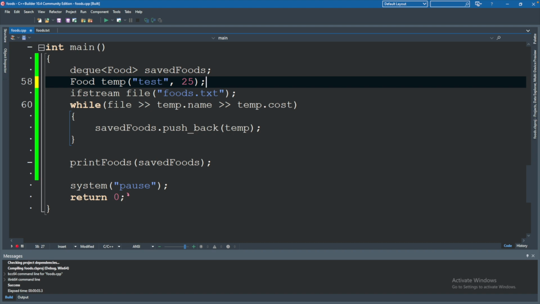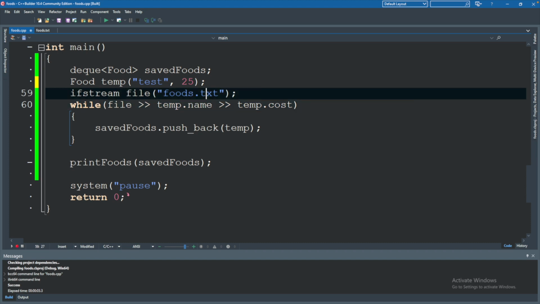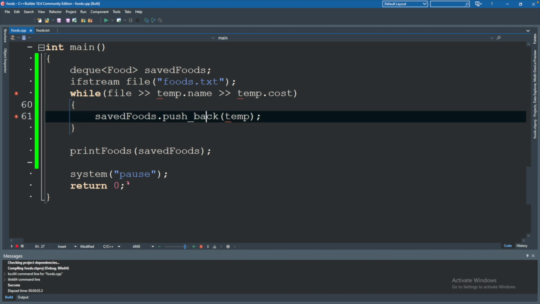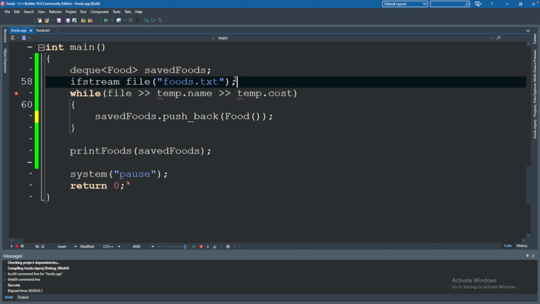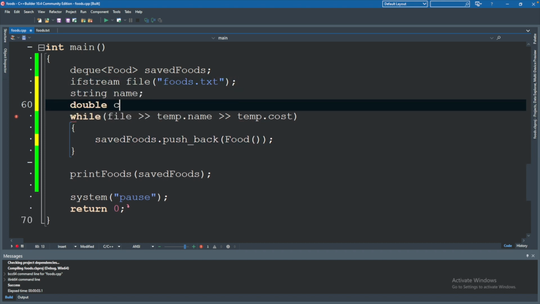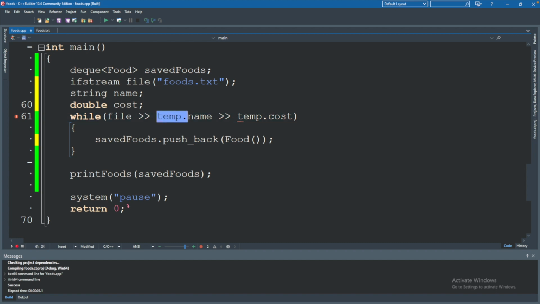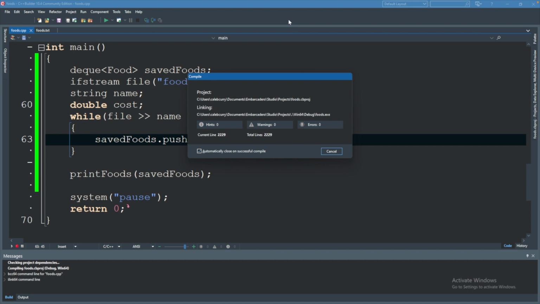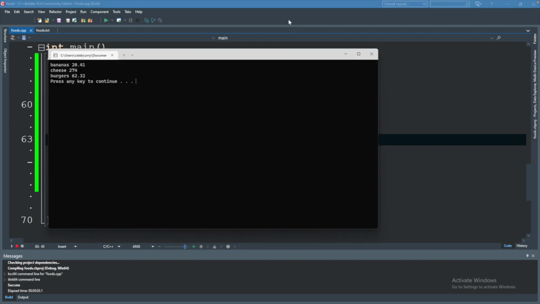Doesn't really make a lot of sense here because it's just going to be overwritten down here. So instead of defining the food object here, we will do it inside of the loop. So inside of pushback, we can say food and use parentheses right here after the type, passing in the values. So let's say instead of temp.name and temp.cost, we just had those variables and double cost, and we just read into those directly. Now we can pass these variables to that custom constructor. So name, comma, cost. This should, in theory, work the same way. It's just a different structure and allows you to understand custom constructors.